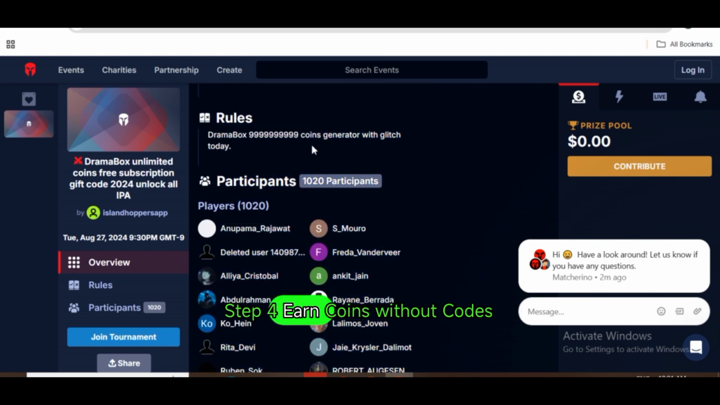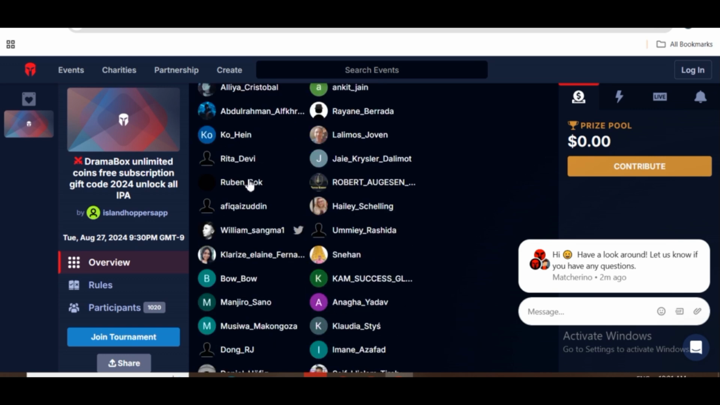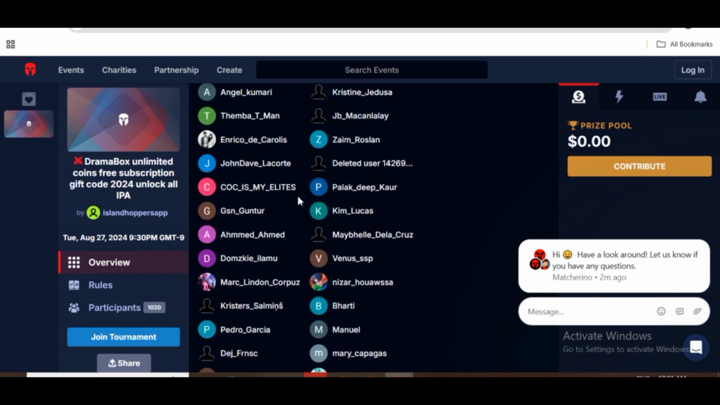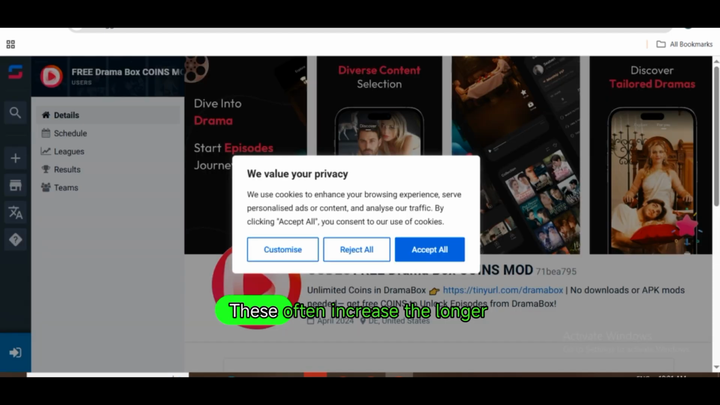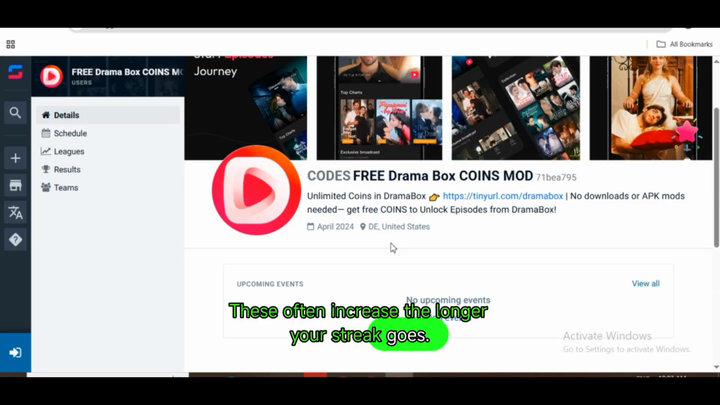Step 4. Earn coins without codes. Bonus method. If you are unable to find gift codes, you can still earn free coins by using in-app features. Daily login rewards. Open the app daily to claim login bonuses. These often increase the longer your streak goes.